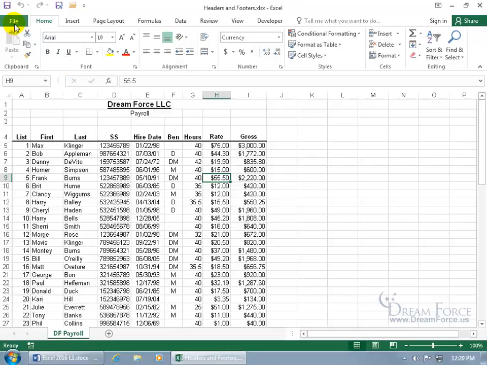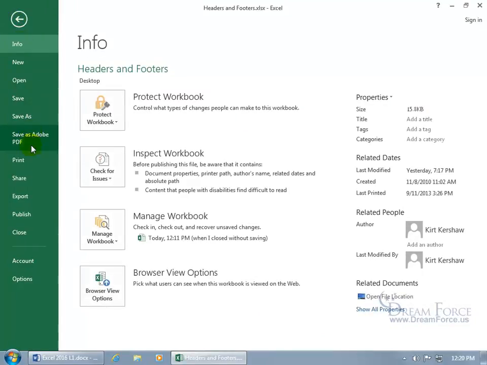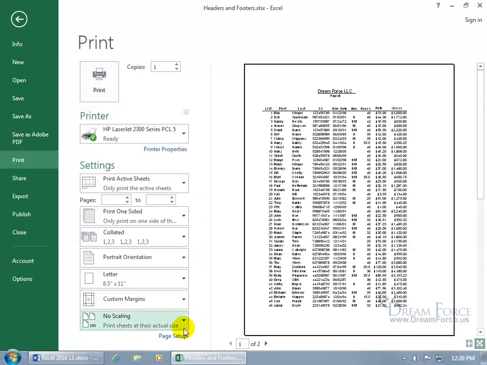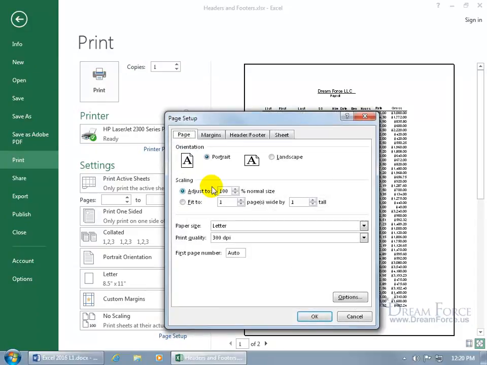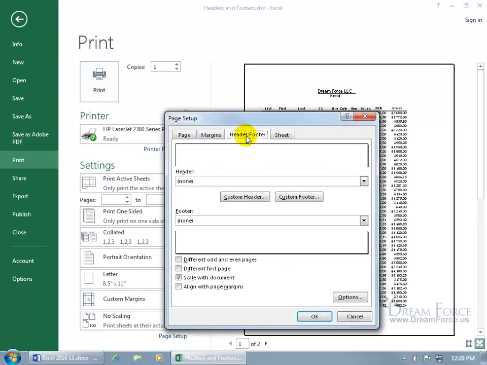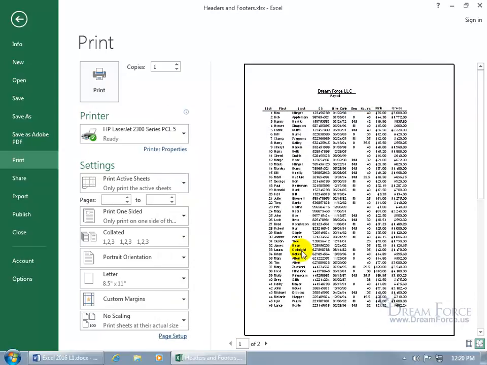You can either come up here, click on the File tab and go Backstage down to Print, and then just come down here and click on the Page Setup link, and there you go, Header and Footer tab. It gives you a preview up at the top when you want to add a header by clicking on Custom Header or Custom Footer with the preview down below.